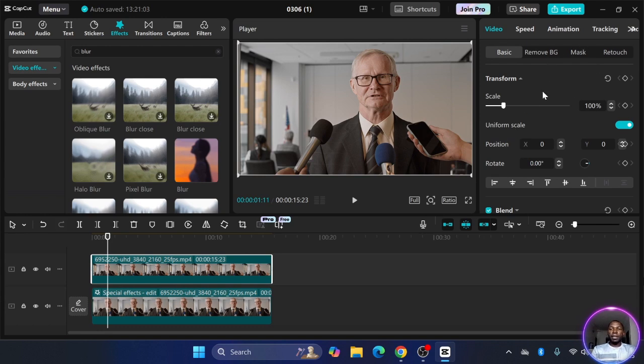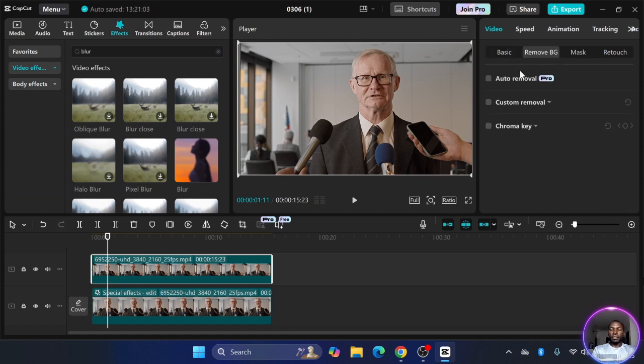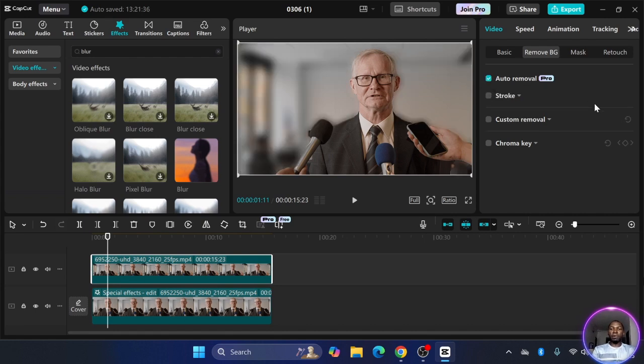Make sure video is selected. If you are using the old version of CapCut, what you see is cutout. There's an option called cutout just after basic. But because I'm using the latest version, you see remove BG. Click remove BG and then come over here. There's an option that says auto removal. Click auto removal. Now, after you click auto removal, you can see the background has been successfully removed.